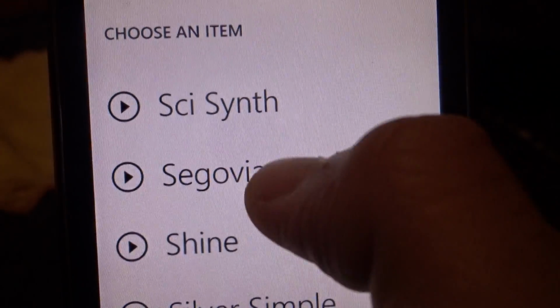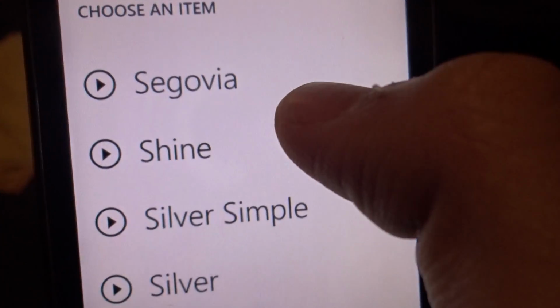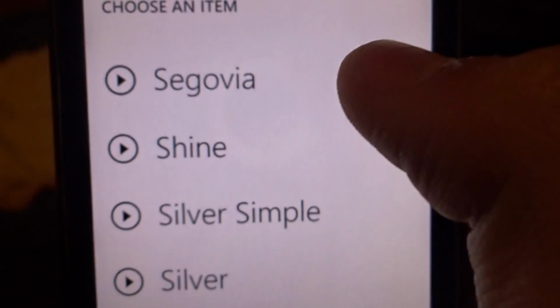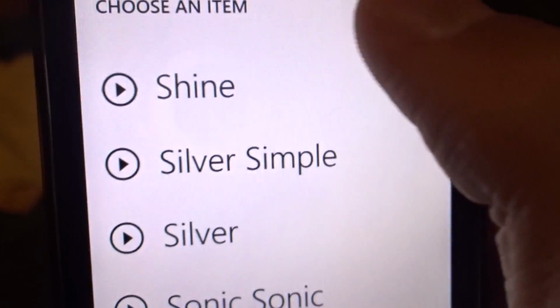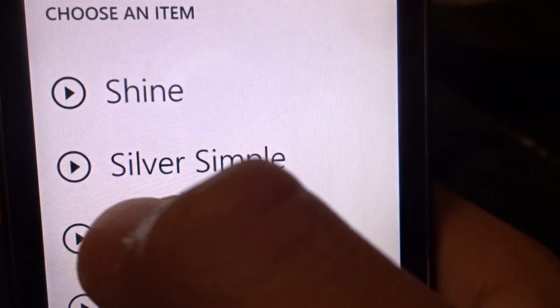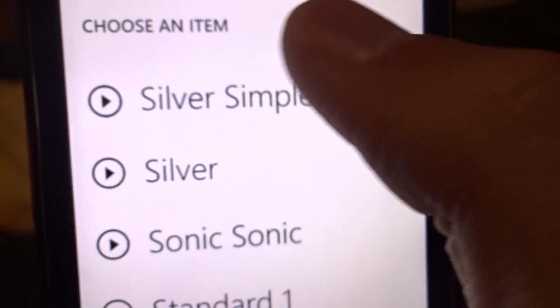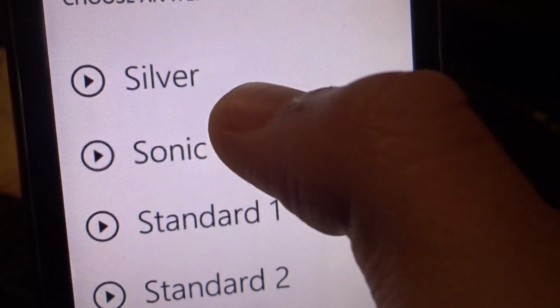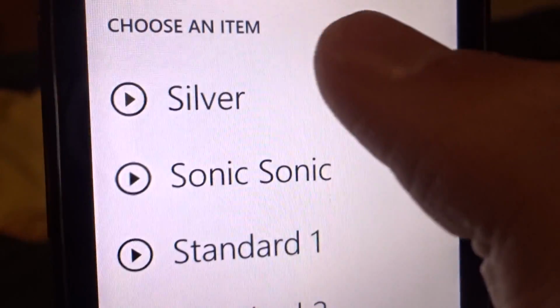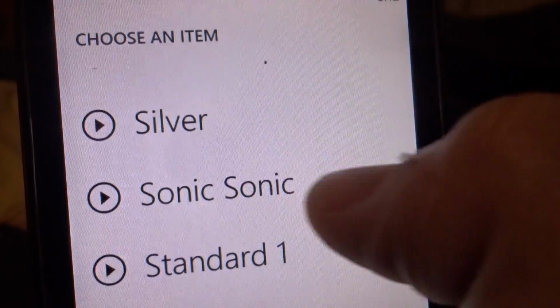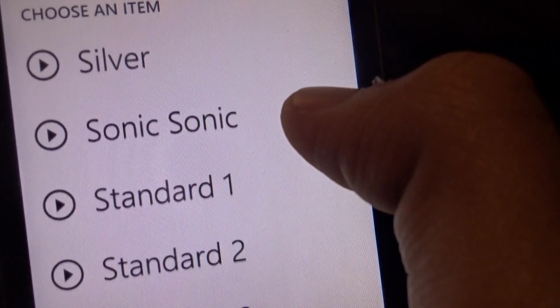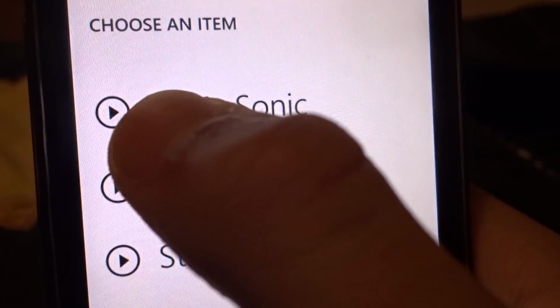Synth. Segovia. Shine. Silver Simple. Silver. Oops. Yeah, I was playing Sonic, sorry. Sonic.